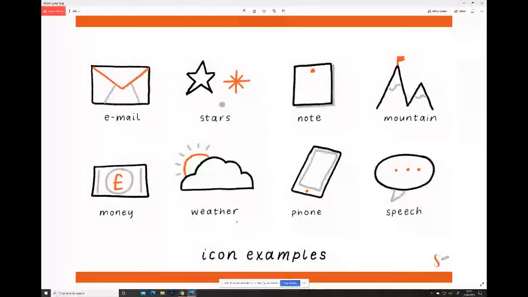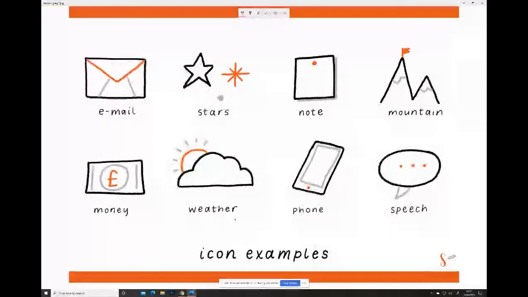We've got that sticky note again. So you see we've got this square shape here and a dot. So simple. We've got a mountain. This is one of my favourite icons for trying to show achievements or a journey. And if you've got specific points you need to hit, you can almost add those in alongside.